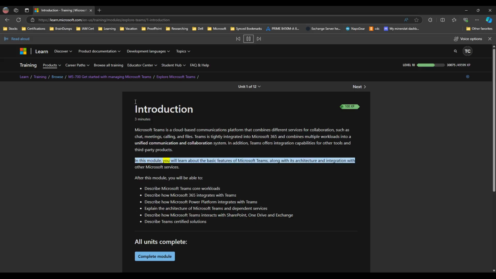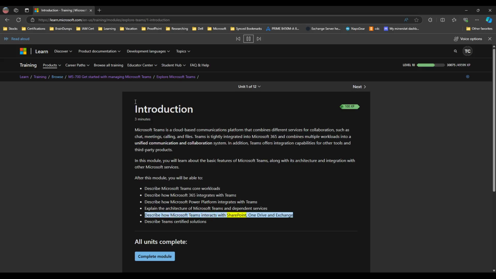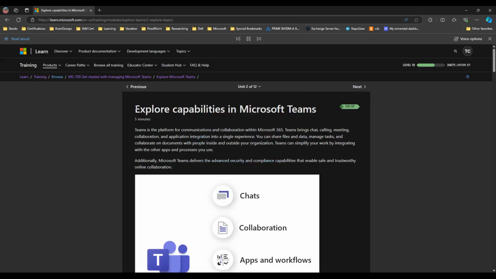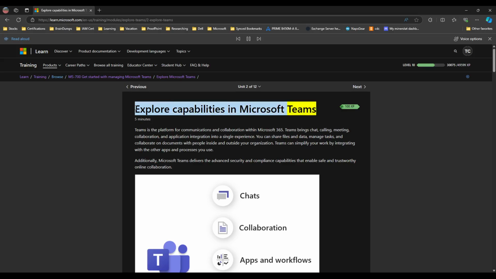In this module, you will learn about the basic features of Microsoft Teams, along with its architecture and integration with other Microsoft services. After this module, you will be able to describe Microsoft Teams' core workloads. Describe how Microsoft 365 integrates with Teams. Describe how Microsoft Power Platform integrates with Teams. Explain the architecture of Microsoft Teams and dependent services. Describe how Microsoft Teams interacts with SharePoint, OneDrive, and Exchange. Describe Teams certified solutions. All units complete. Explore capabilities in Microsoft Teams.